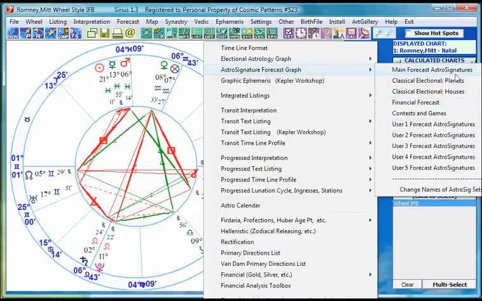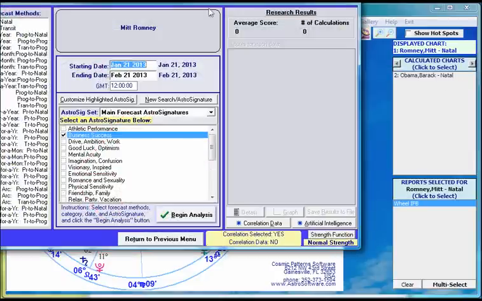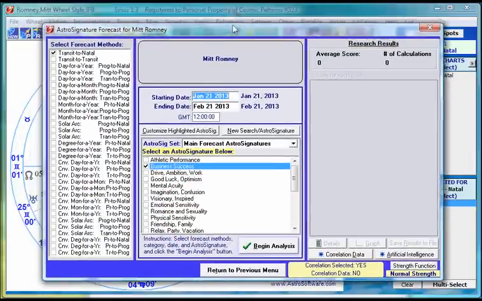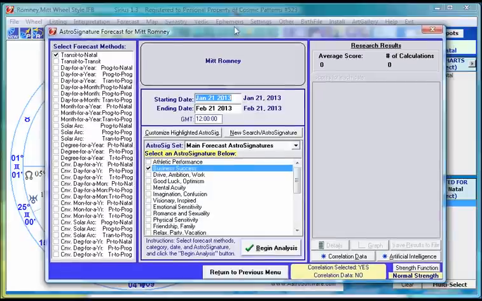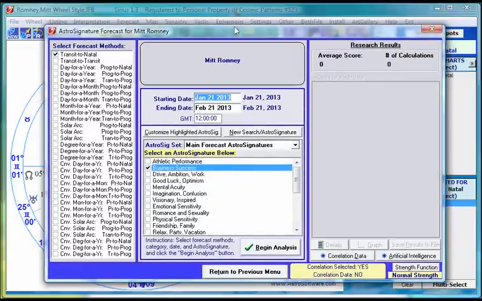So I'll select main signatures, the top one. This window keeps jumping outside this little part of my screen that I'm capturing for the purpose of these videos. Drag it in there. And I see, what do I have here? Forecast methods. So I can select all these basic methods. It's defaulted to just transit to natal.